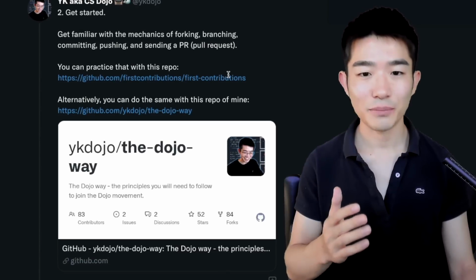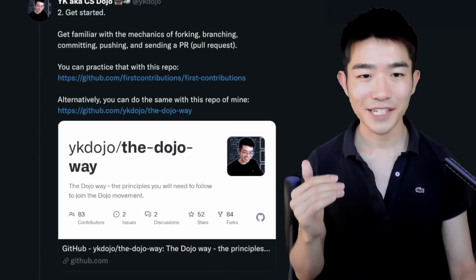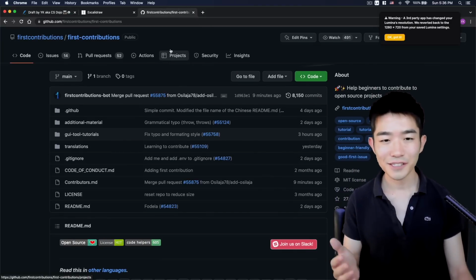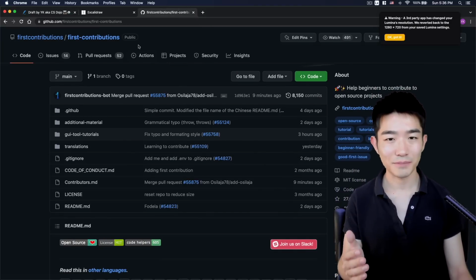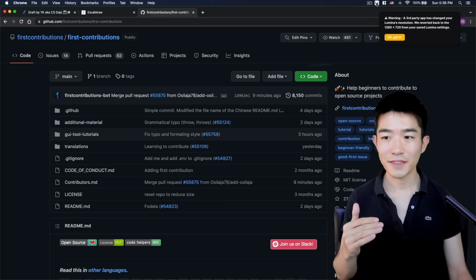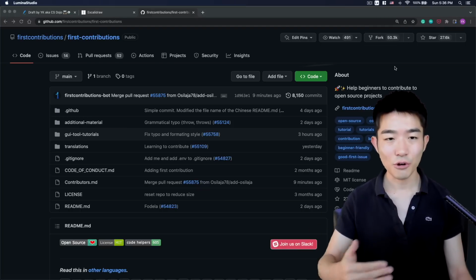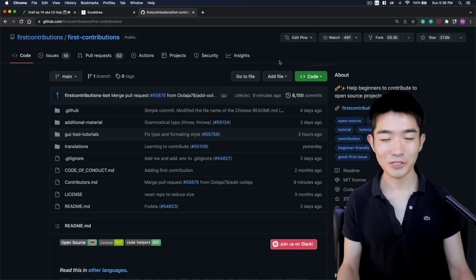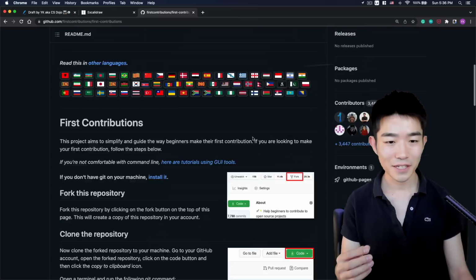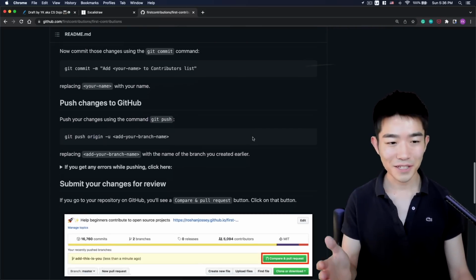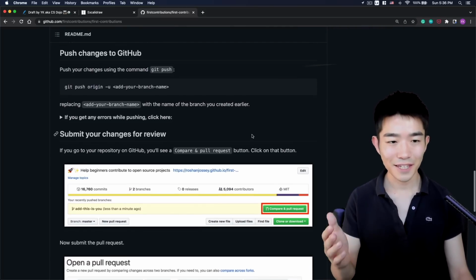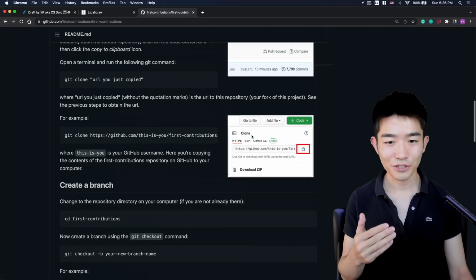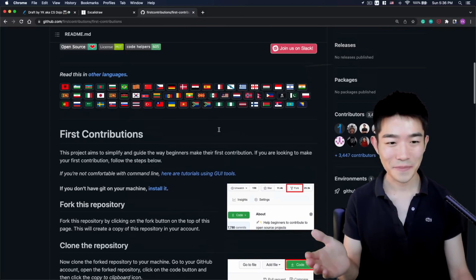You can actually practice that with this repo called first contributions. You know, there are other ways of doing it, but this one's really good because it's a repo that actually walks you through the whole process of making your first open source contribution. So you can basically walk through this README, read everything, try to understand everything, and then start your open source journey that way.